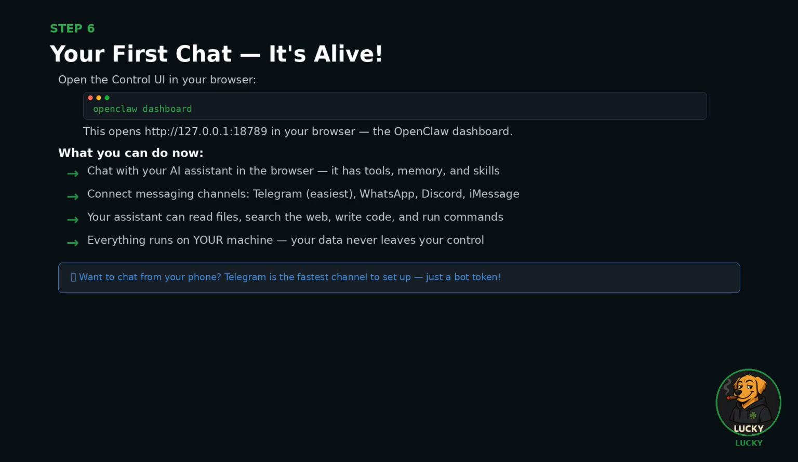If you want to chat from your phone, Telegram is the fastest channel to set up. Just create a Telegram bot, grab the token, and connect it through the OpenClaw config. The docs at docs.openclaw.ai walk you through it.